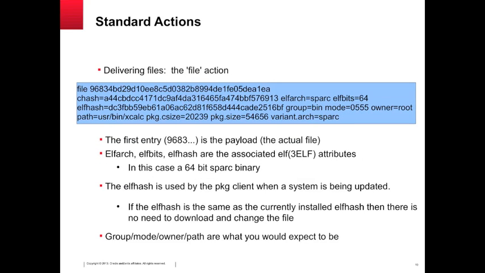Right, delivering files. So when we look at a system, a file is basically a binary or a shell script or something. It's actually the content we want on the disk. So in the first instance here, we have file. That's our action. It says we're delivering file. Then we have a hash. That's actually the payload of the system.